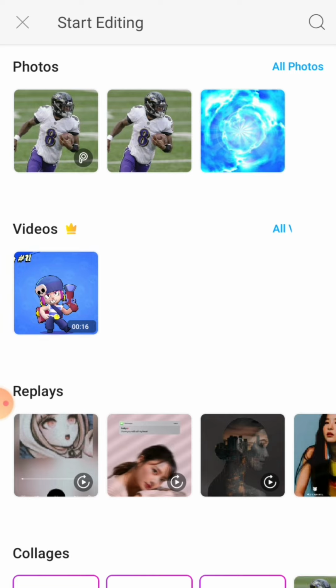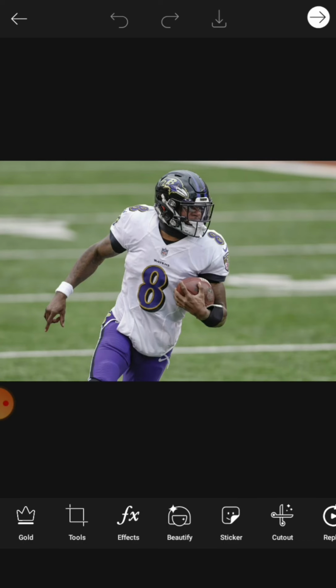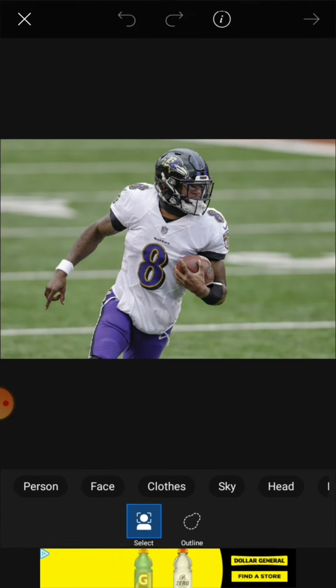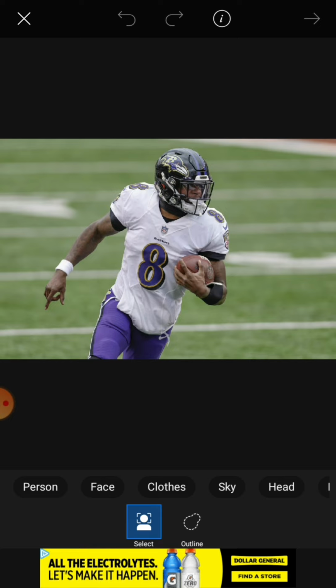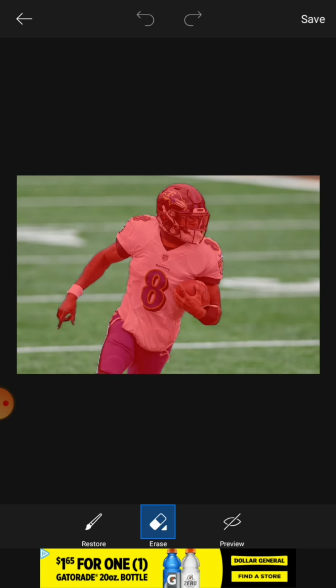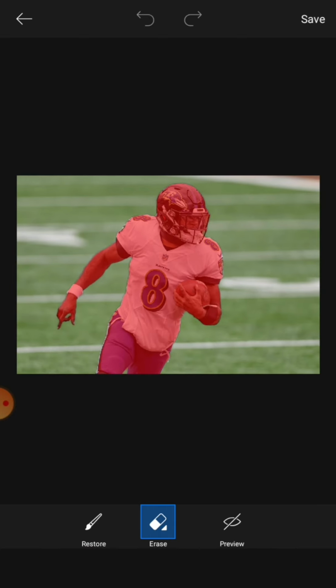So that's the Lamar Jackson photo that I downloaded. And then scroll on this little bar right here and go to cutout and press on person on the bottom, and that should take away the background for you guys. And you press the preview button right here.